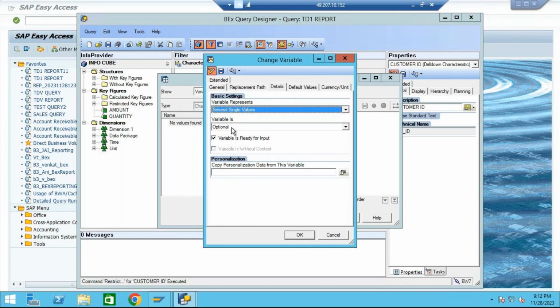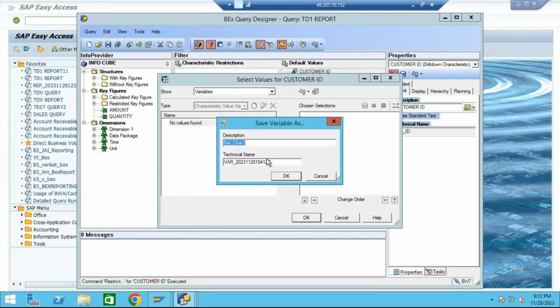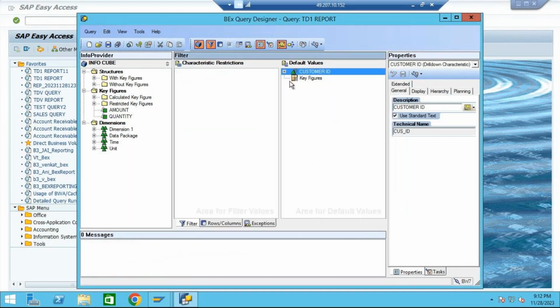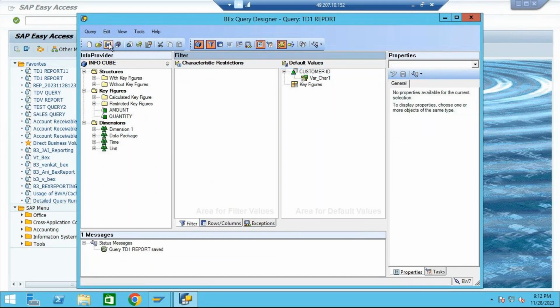Variable is optional or mandatory. So if it is mandatory, unless you provide a value, the query will not process. You just make it optional or mandatory, whatever it is. Okay, something like that. So that's it. So instead of giving values here, I'm just passing a variable here. I just pass the variable. How do we do? Now go to save.